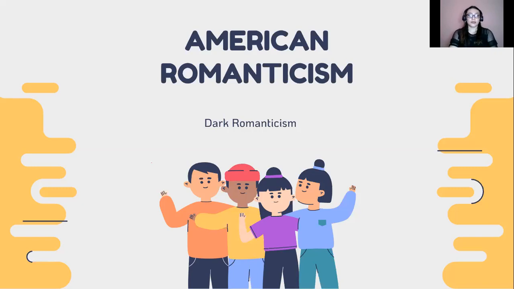Dark romanticism is a subgenre of American Romanticism. It's still in the same category, but it's a little bit farther from the other ones. As you can see, it says dark, and that's not because we need to divide dark from what we know as gothic, because sometimes we confuse those two words.